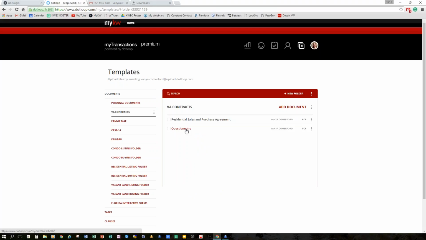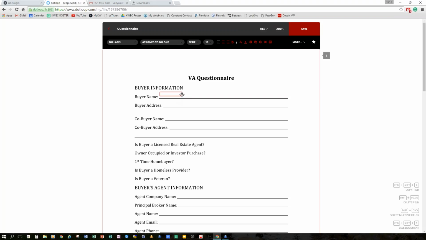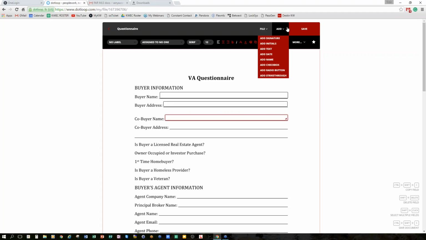However, if I'm going to be writing a VA foreclosure contract pretty often, I'm going to be a little frustrated having to go through, let's say, the questionnaire. And every time I have to add a text box with the buyer name. Add another text box with the buyer's address. Add a text box for the co-buyer. Doing it once is fine, but having to do it every time when you write a deal could be very time consuming and very overwhelming, right?